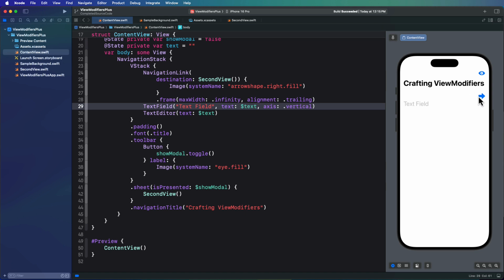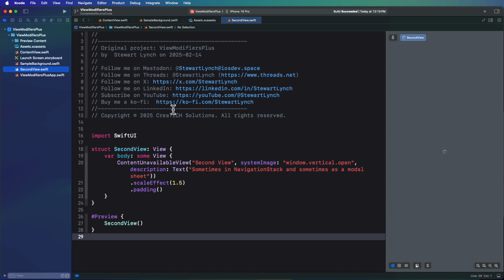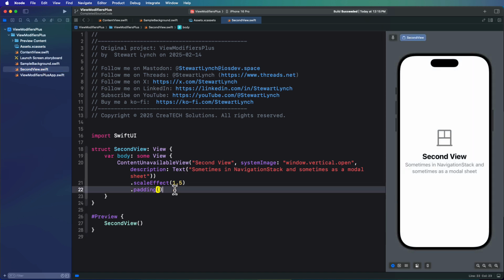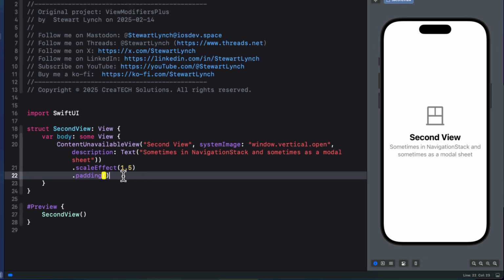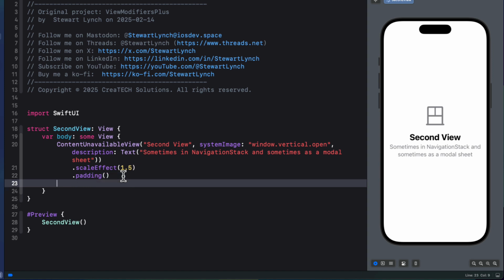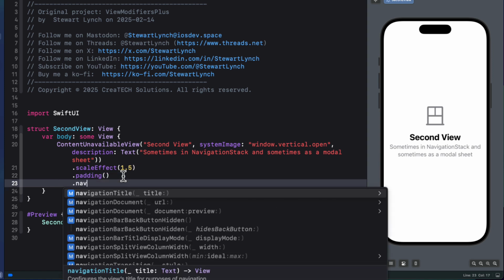So right now we have this navigation link that takes me to a second view by pushing the view onto the navigation stack. So let's go to that second view now, and we see that it's a very simple view. All it contains is a content unavailable view. Now, because this is being pushed onto a navigation stack by that navigation link, we mustn't embed this view in a navigation stack because it's already in one.